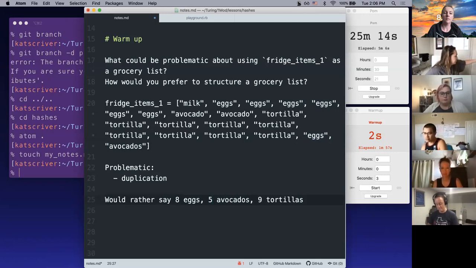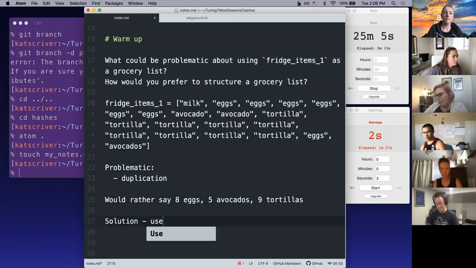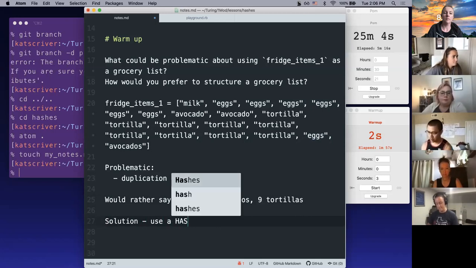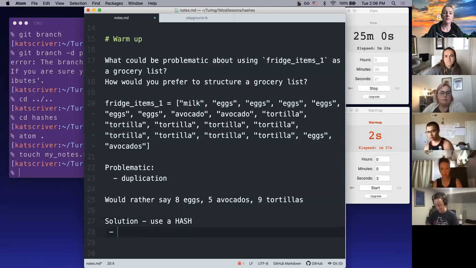So this is the data structure or the data type that a hash will provide for us. So our solution is to use a hash. In other languages, a hash is called a dictionary. And I think that'll become apparent as we start talking about hashes.